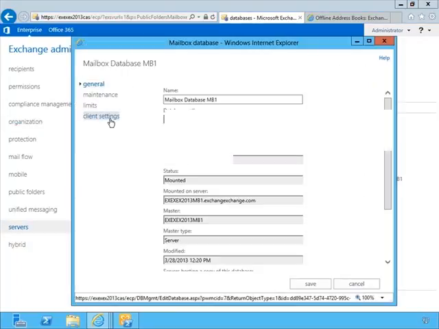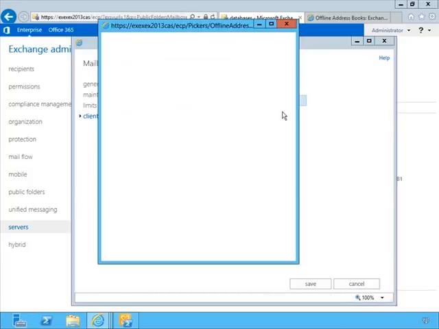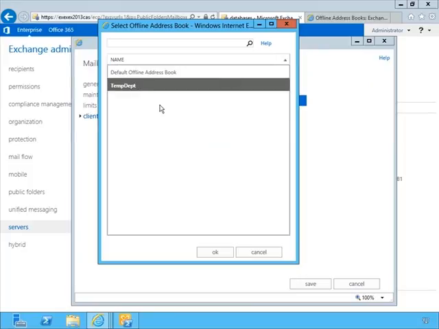And we're not actually going to apply it. We're just going to take a look to see that it exists. We click Browse. And now you can see that that Temp Department offline address book was created, and we can apply it now at the database level.